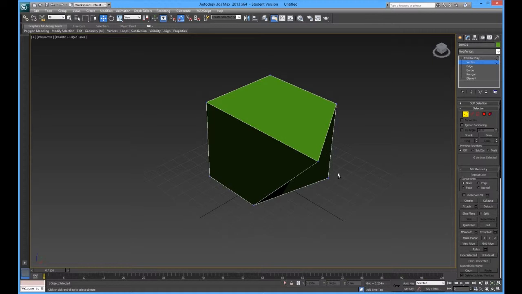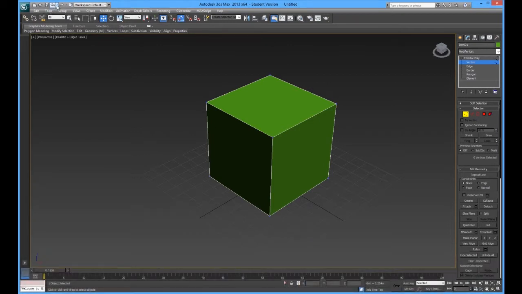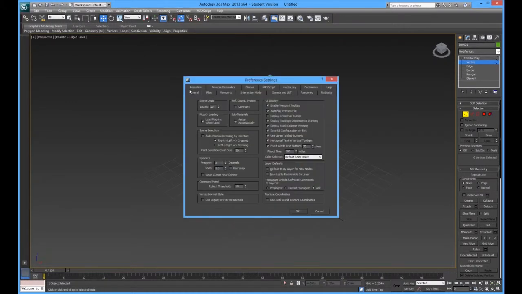Control Z is going to be your best friend. So if you press that, it will take you back, and you only get so many, I'd like to point out. I think mine's set up for 50. You can change it in the preferences, level of undos. It's actually set to 20. Oh dear. I could live with that for now.